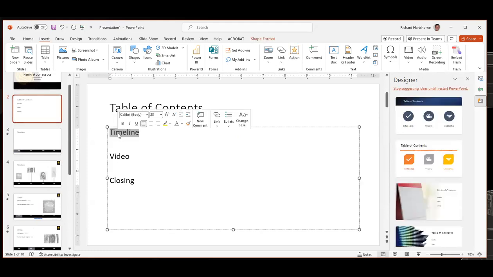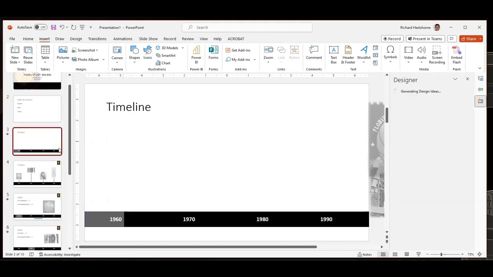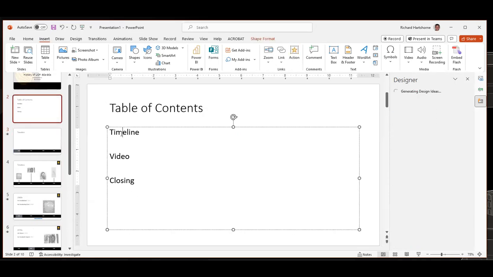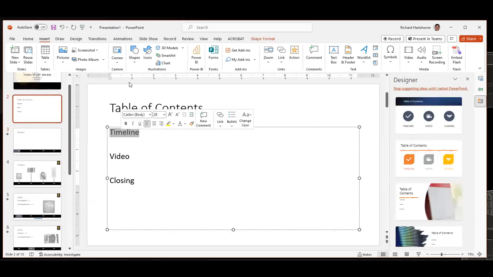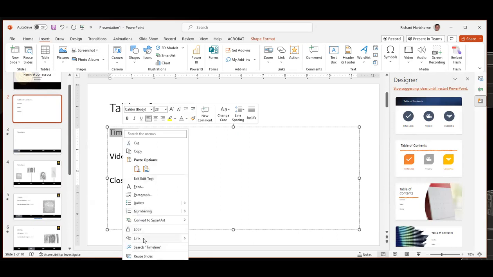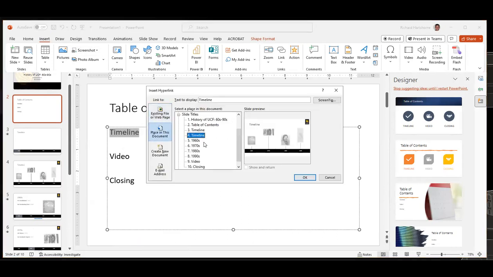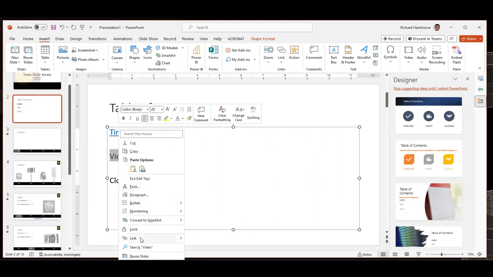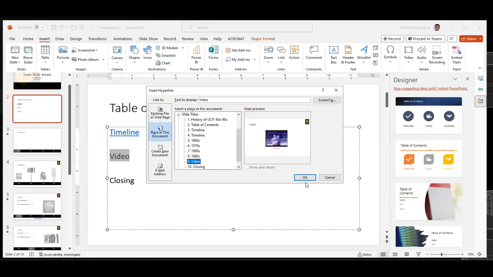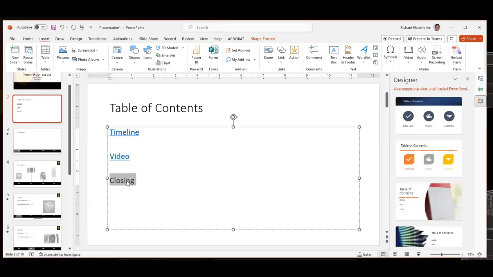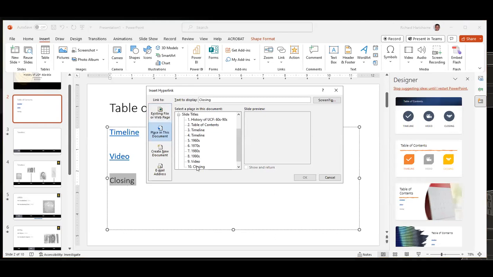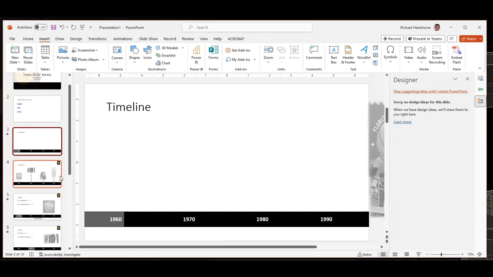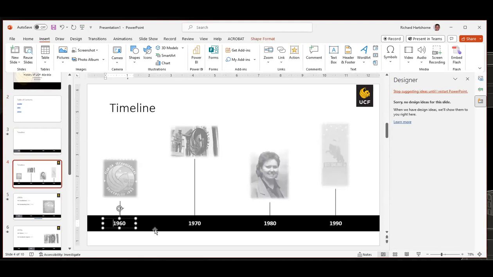I need to do the timeline links here. Because I'm not using this in the nonlinear one, I'm going to just go ahead and directly link to the second timeline. So I'm going to right click, link, and place in this document, timeline. Okay. Video, right click, link, video, right click, link, closing. Okay. Now for the timeline here, I'm not going to do anything, but for this timeline, I'm going to do a few things. I've already done those two links.